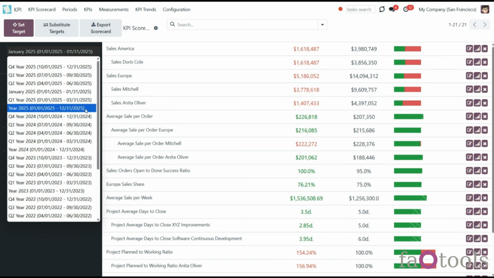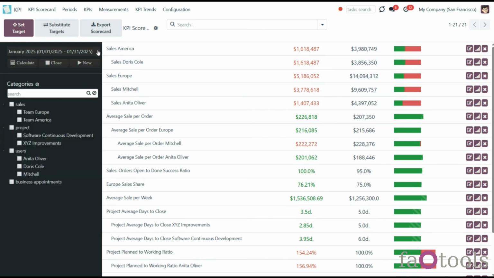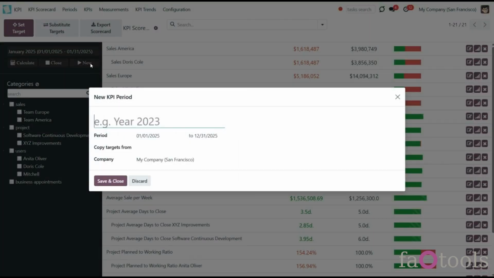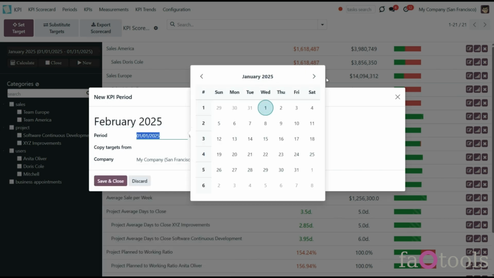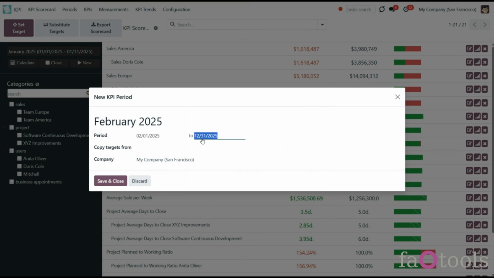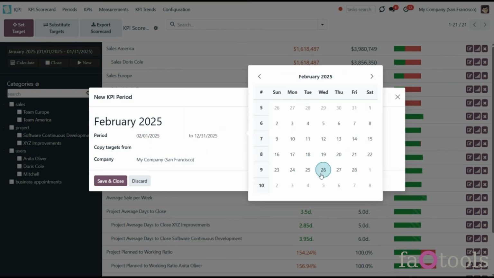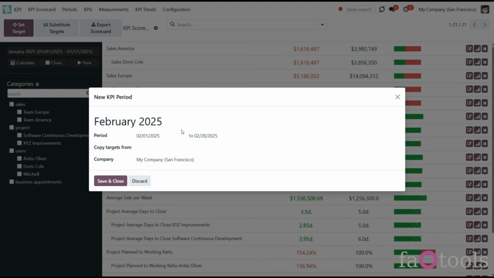To create the period from the KPI Scorecard interface, click on the button New. Write the title of the period, choose Dates, optionally choose the period to copy the KPI targets from. We will talk about it later. If you have more than one company, choose the one for which you create the period. In multi-company mode, it cannot be global, so it should be created for each company separately.